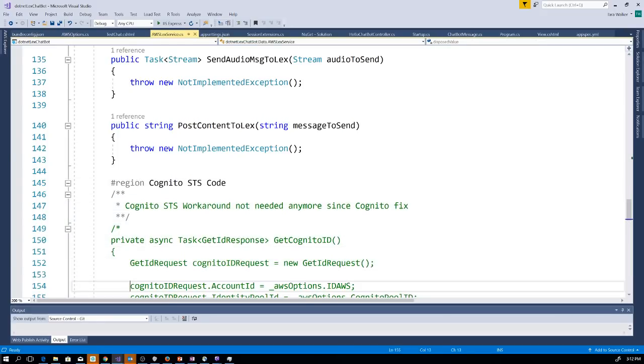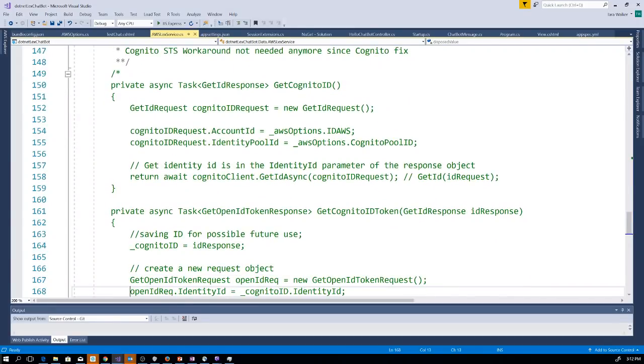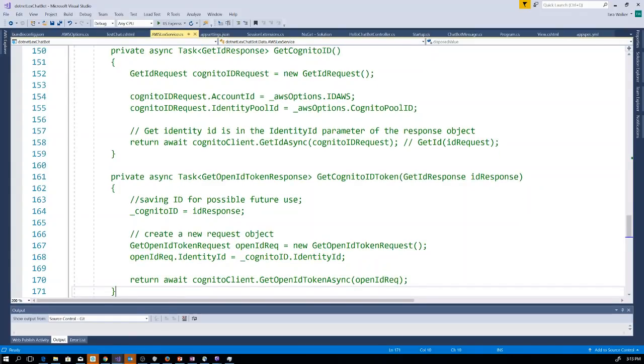So if I didn't want to do Cognito, I could create a library or a function rather that had a task that returned Cognito response because I wanted this all to run async. I could do a new ID request. I could pass in the ID, account ID, and the pool ID. Here you do your account ID and pool ID. I could get the ID back async, so this would give me an ID to use for Cognito. And then I could write a function that would get the token based upon the Cognito ID.